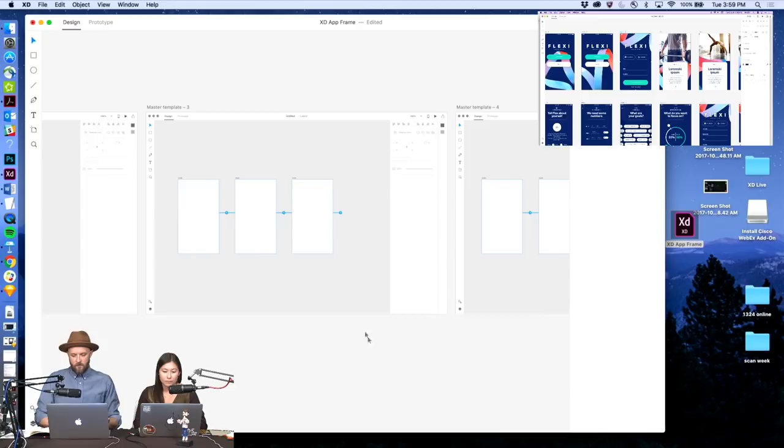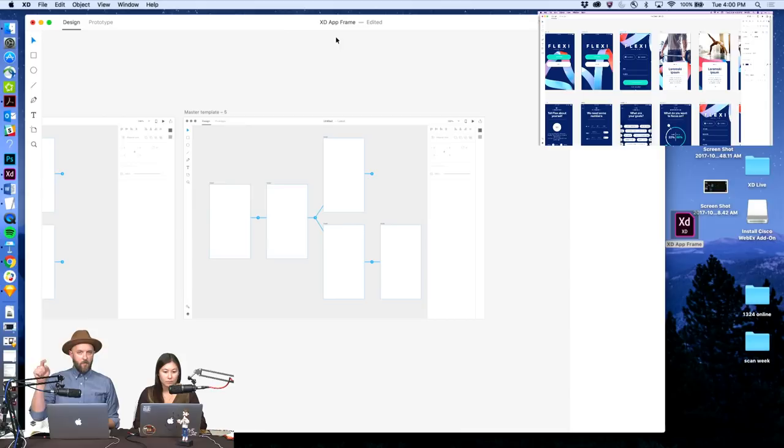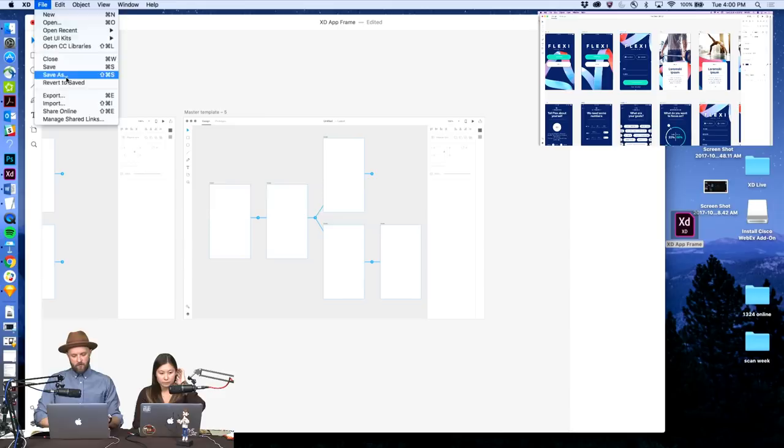So Danielle in a minute is going to go up and share the prototype, which all of you should be doing if you're working on a travel app: going up to the share icon, clicking on that, publishing your prototype to the web, and pasting the link here in the chat.